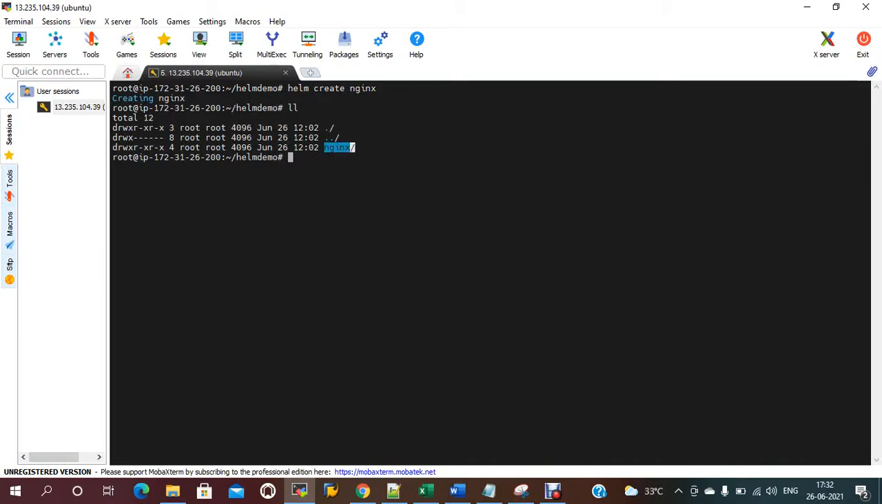For the structure, if you want to see what files are inside the chart, let me install the tree command. I'll show you the structure. apt-get install.